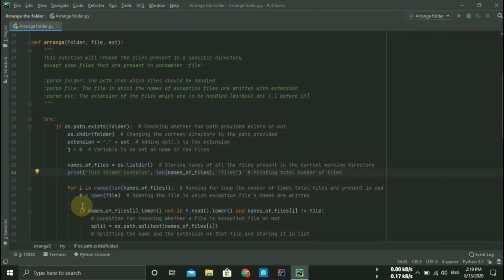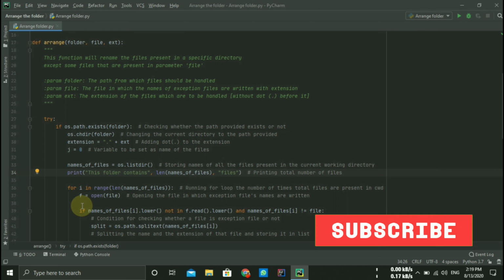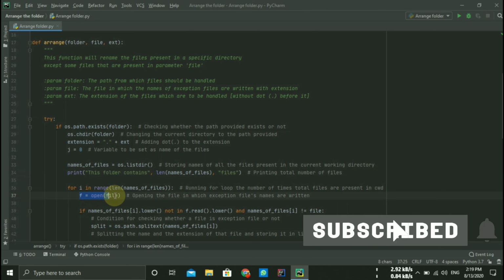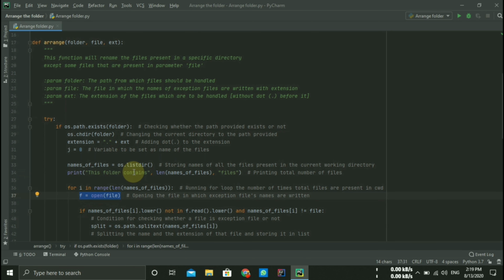Now use a for loop with the range function over the total number of files present in the folder or directory. Now opening the exception file containing the names of the files that should not be touched. And now the difficult part comes, so look carefully. Now converting the file names to lowercase for comparing them with the names written inside the exception file.